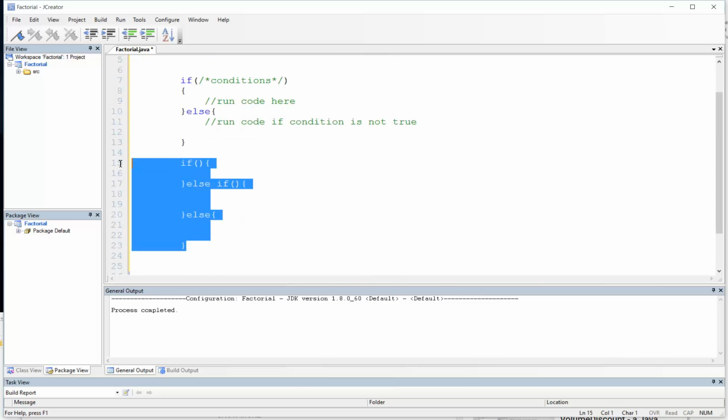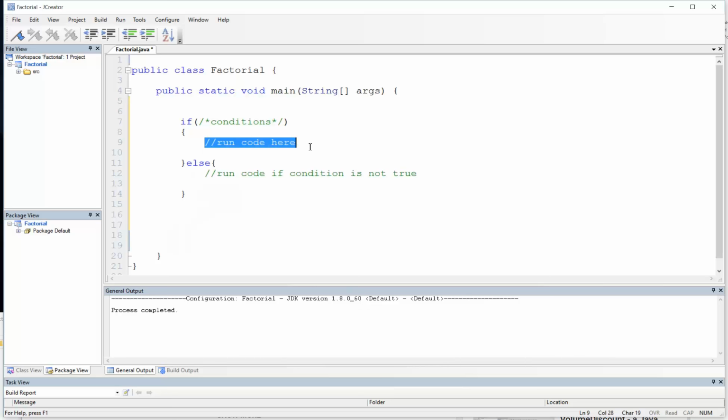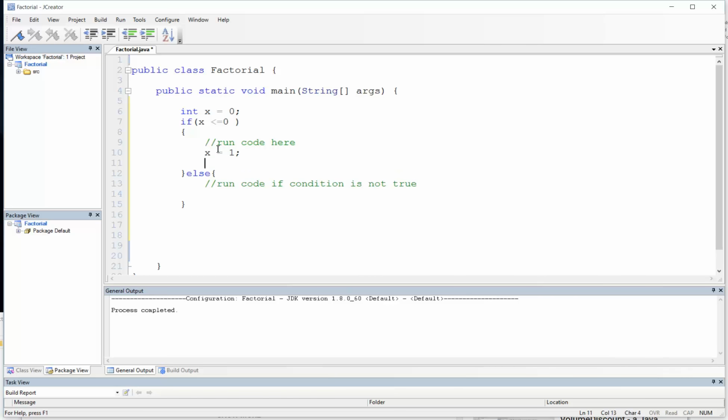And of course, as far as indentation goes, you want to indent code that will be inside this if statement. So all the code will run here. Let's say we've got an x value up here, x is equal to 0. If x is less than or equal to 0, for example, is our condition, then we're going to go x is equal to 1, x is equal to 2, x is equal to 3. So as you can see here, all the code is indented within the curly braces.